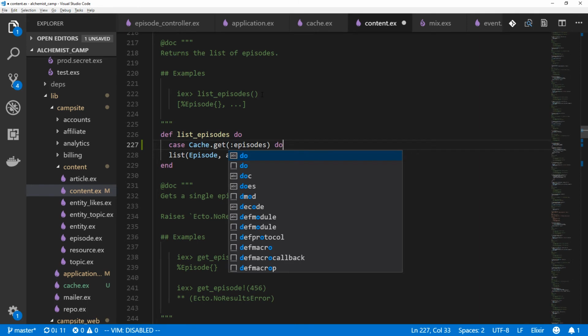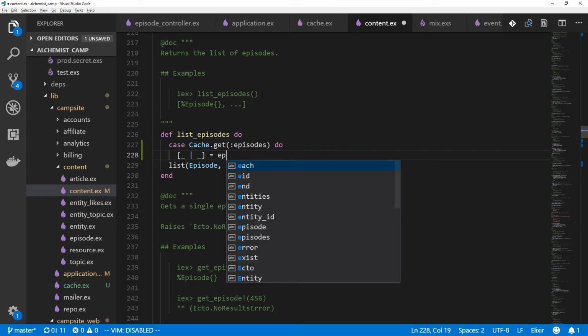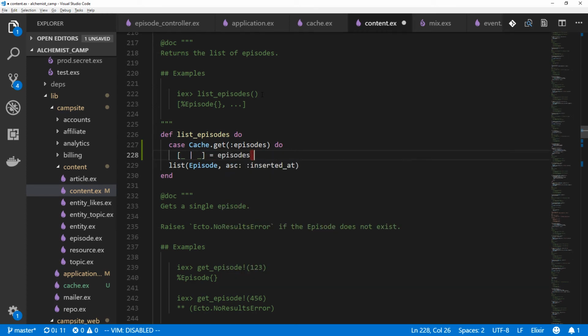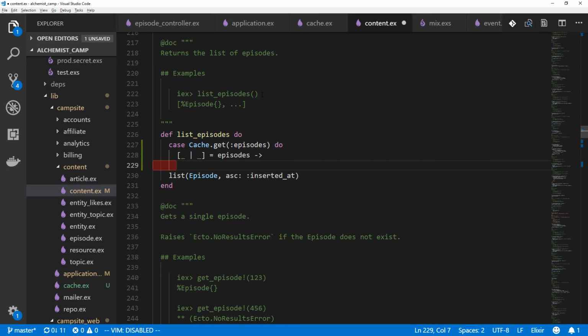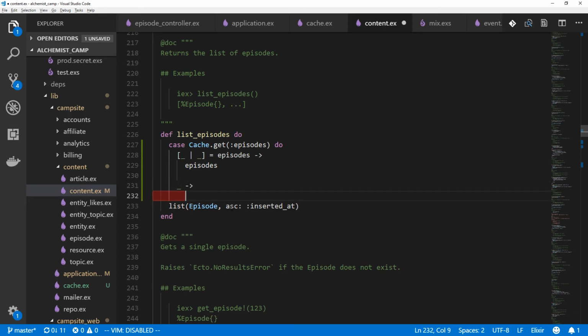And if they are there, now this is where it's a little bit different. It's going to return a list rather than returning a single episode. So we'll just match for a list. If we get a list of something back, we will call that episodes, and we will return those. And if we don't have a list, then something went horribly wrong, so we better get the episodes from the database.